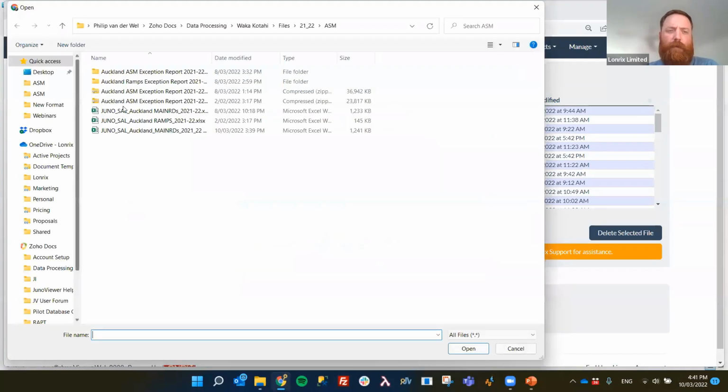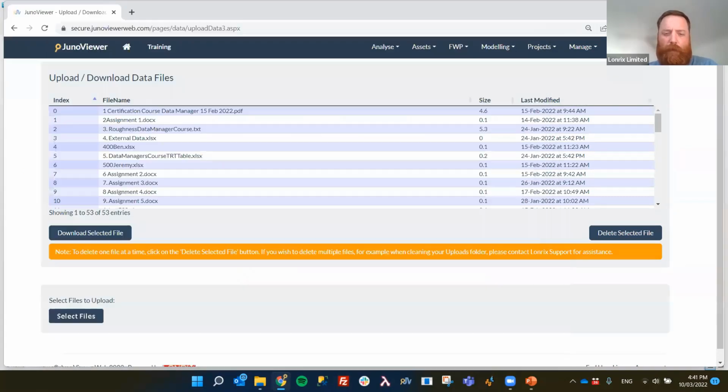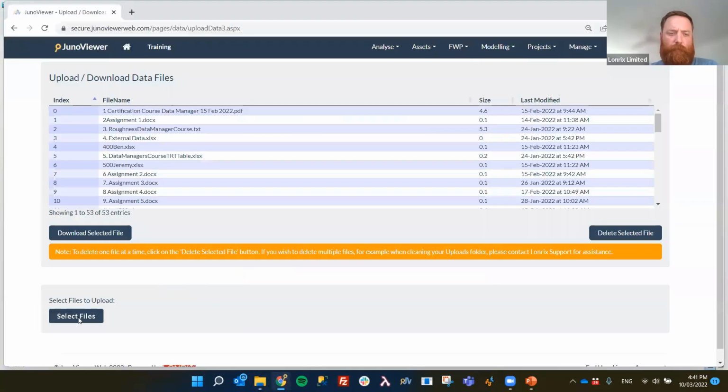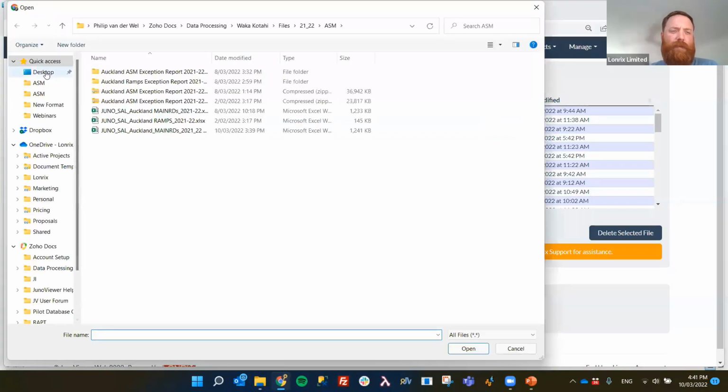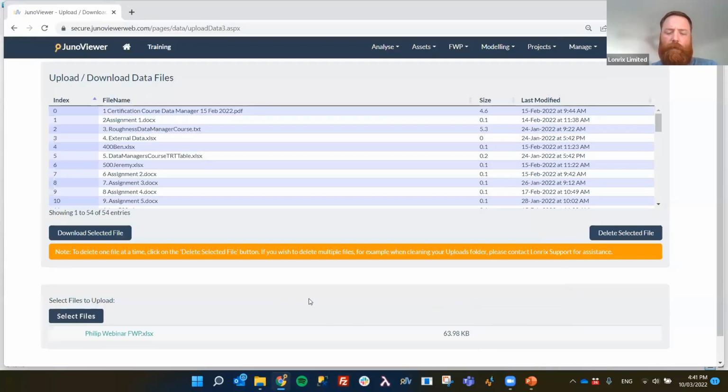So if I select file from my computer, oh, something else I should do is give it another name. So let me do that quickly. So I'll say Fwp webinar. Select. So now that Excel file is sitting in JunoViewer, but JunoViewer doesn't know what to do with it yet. So we're going to tell it.